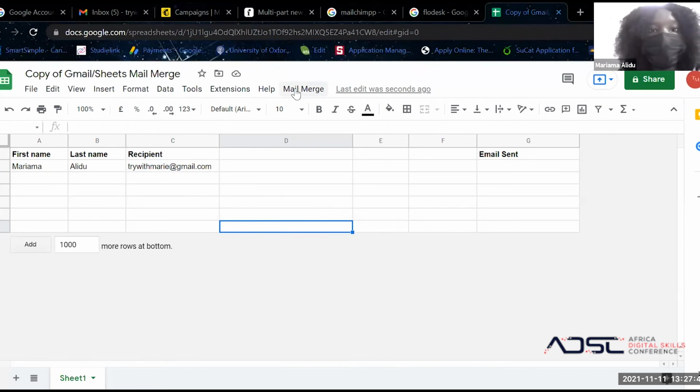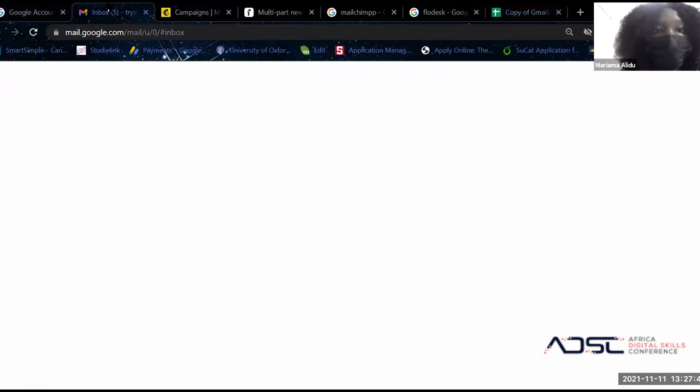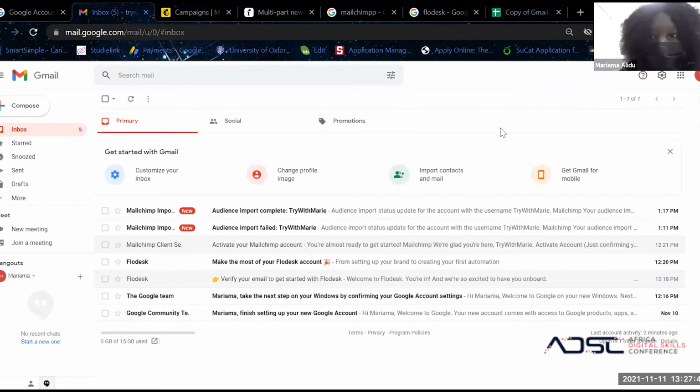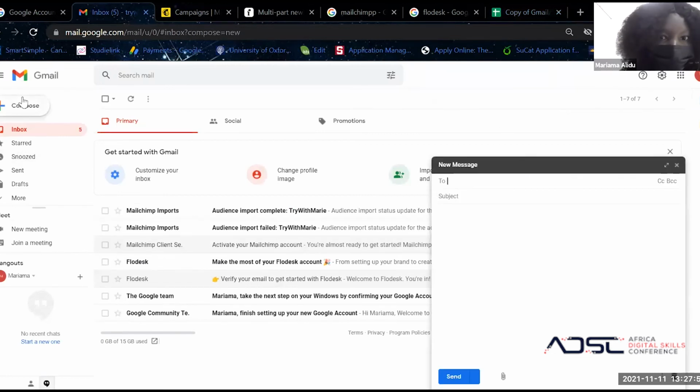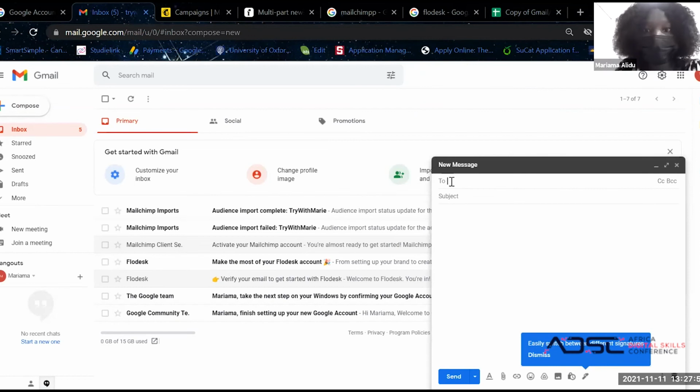And then after you open your Gmail, you go to compose, and then you type in here the people you are sending it to. So you use a curly bracket, and then you come to the middle, and then you go back to your sheet.